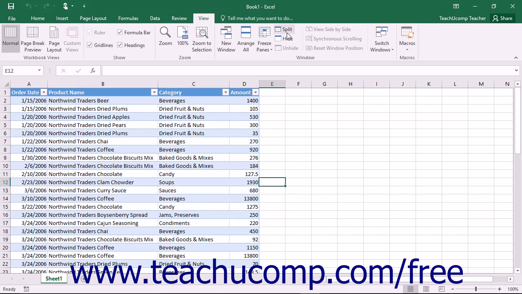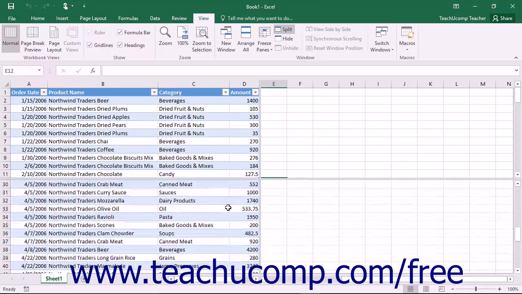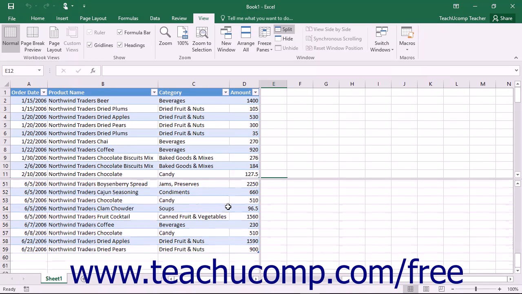You can click the Split button within the Window button group on the View tab in the ribbon to split the current worksheet into four separate panes. This allows you to scroll each pane to independent sections of the same worksheet. You can click the Split button once again to remove the split panes when finished.